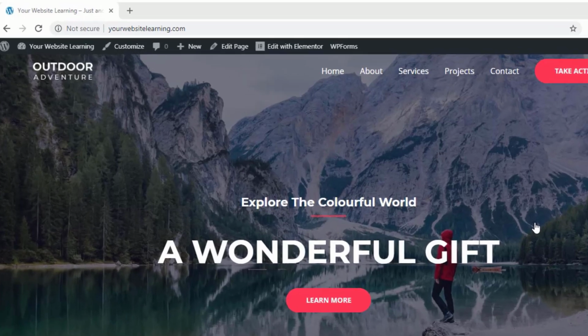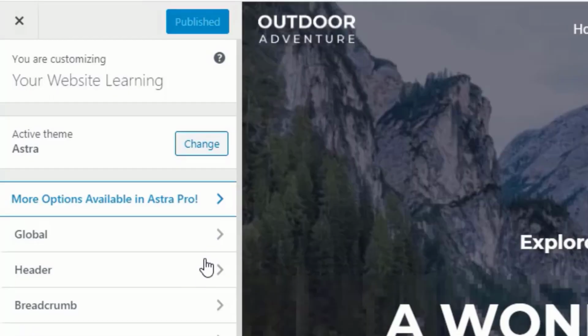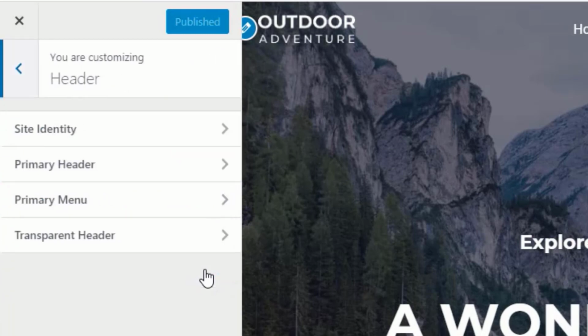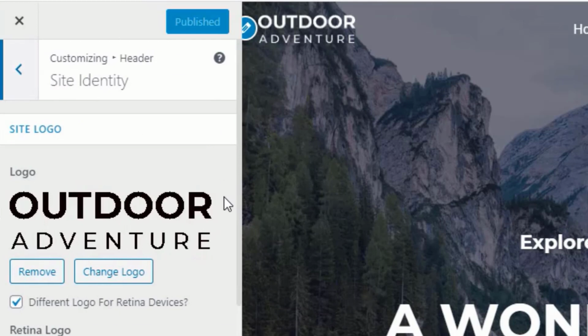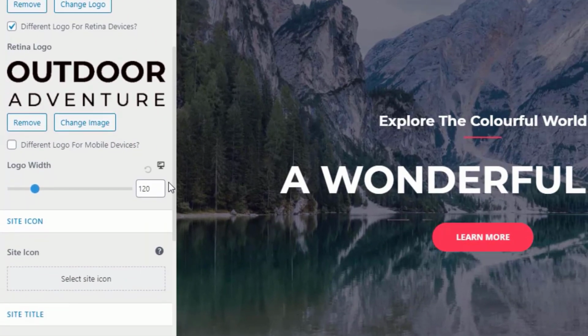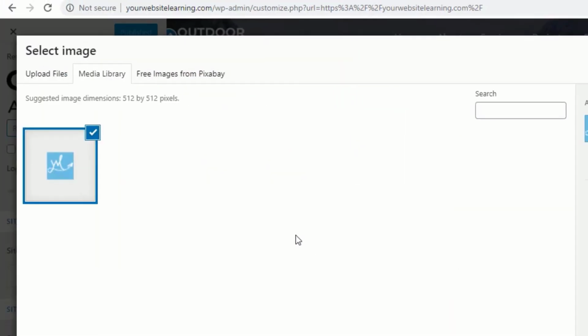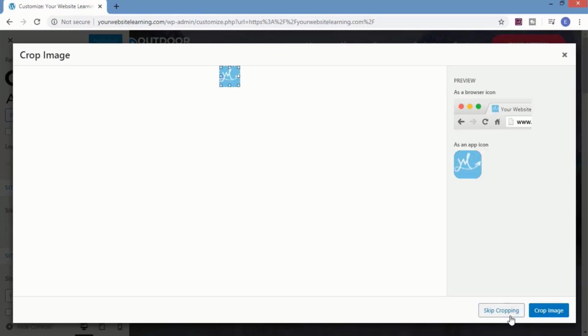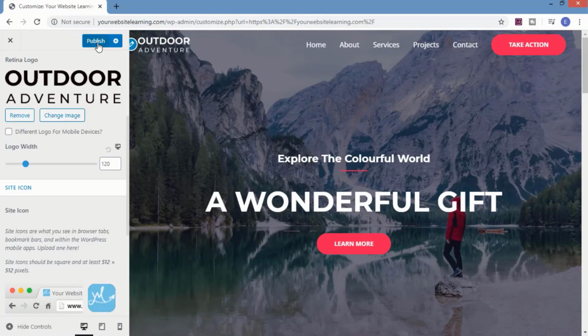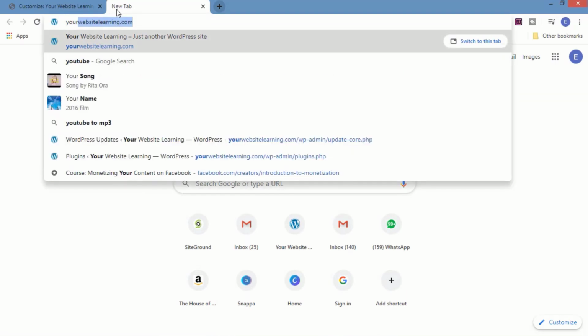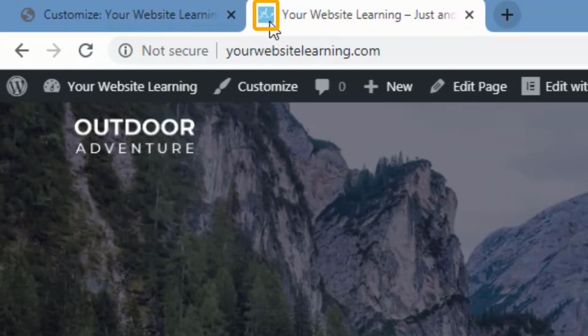Go on your website, click on Customize, go on Header, click on Site Identity and select Site Icon. Upload your logo here. Click on Skip Cropping. Click on Publish and wait for 2 minutes. Now open the website in a new tab. You will see that the favicon is reflecting.